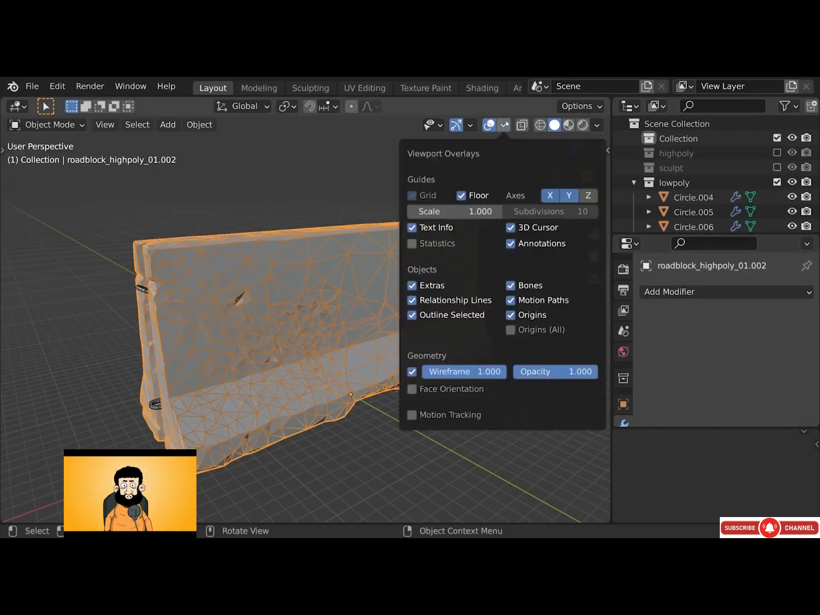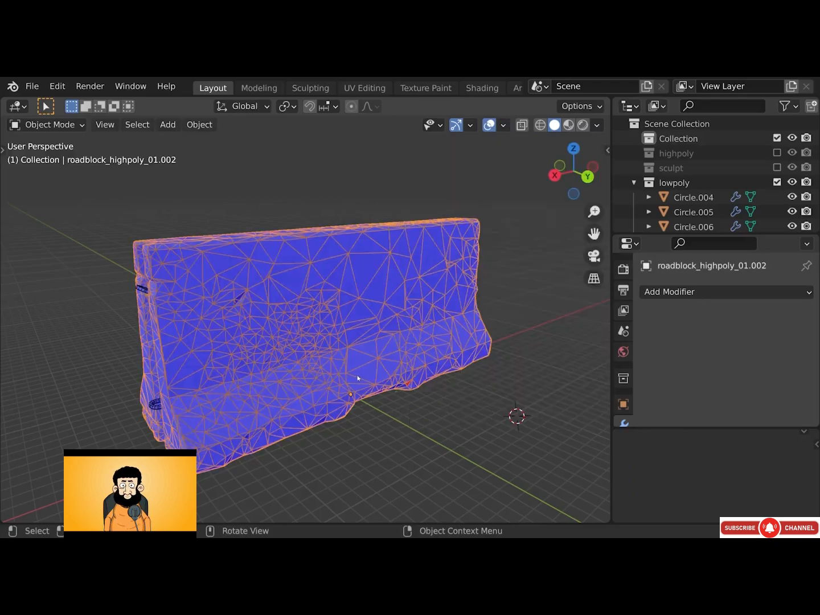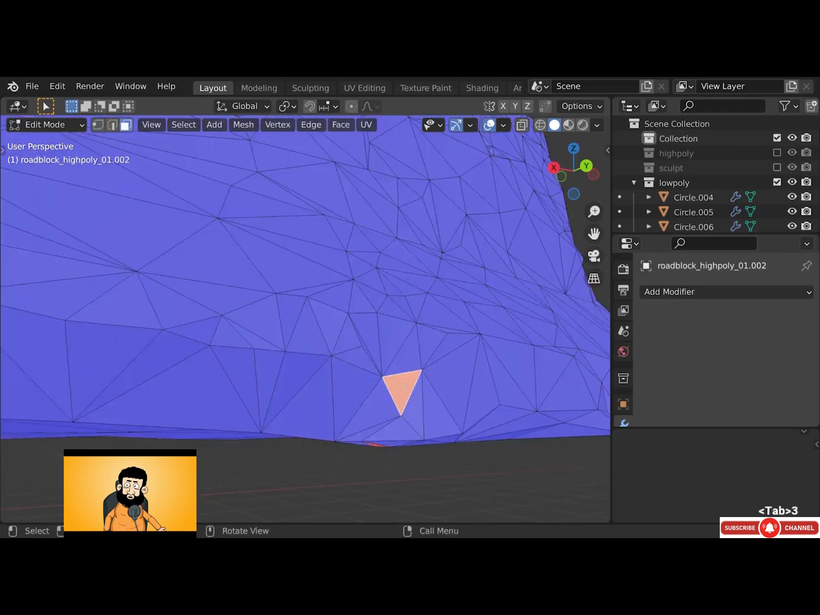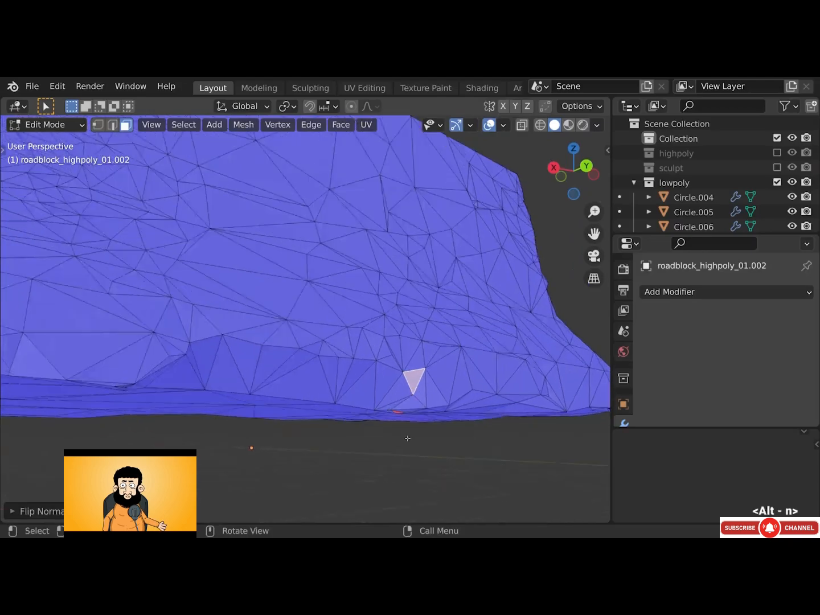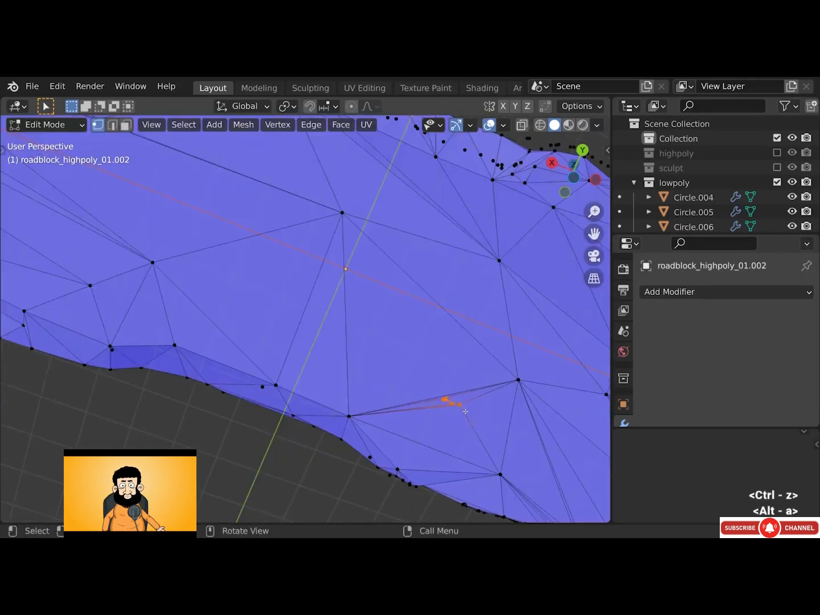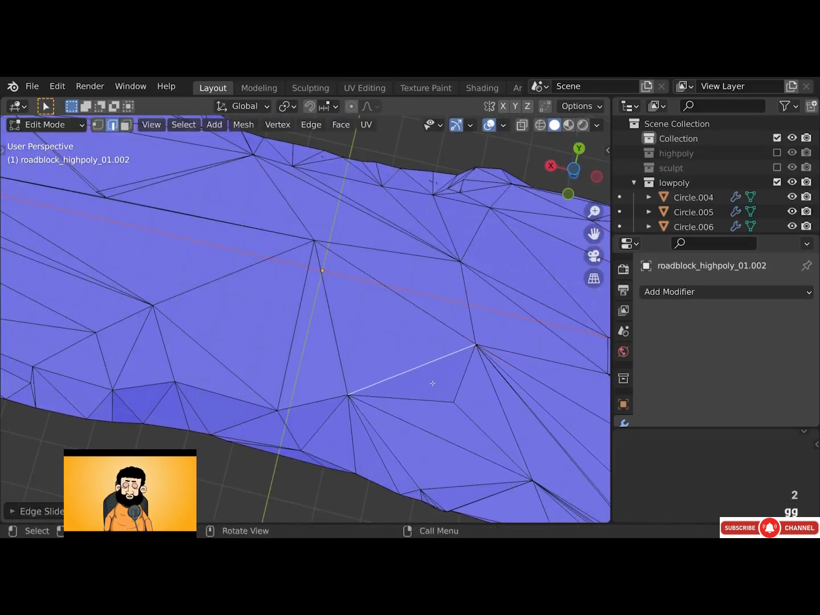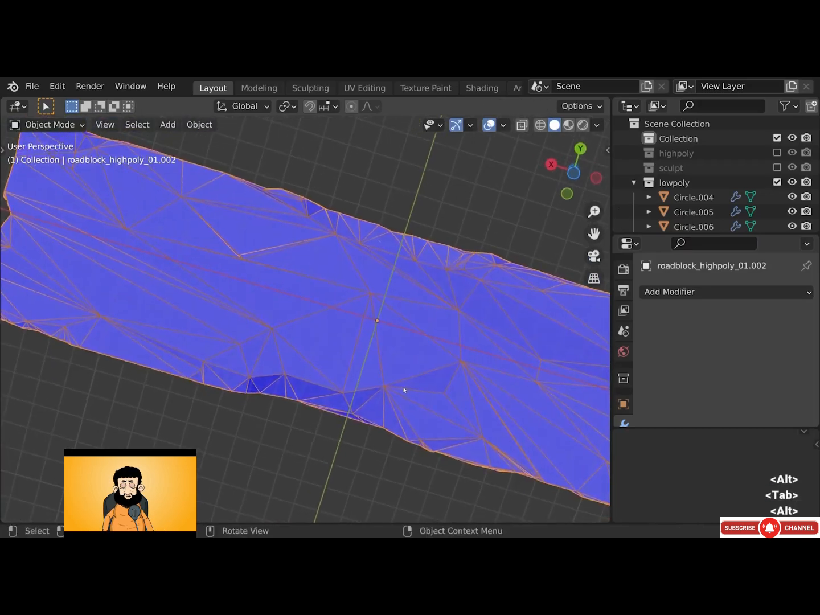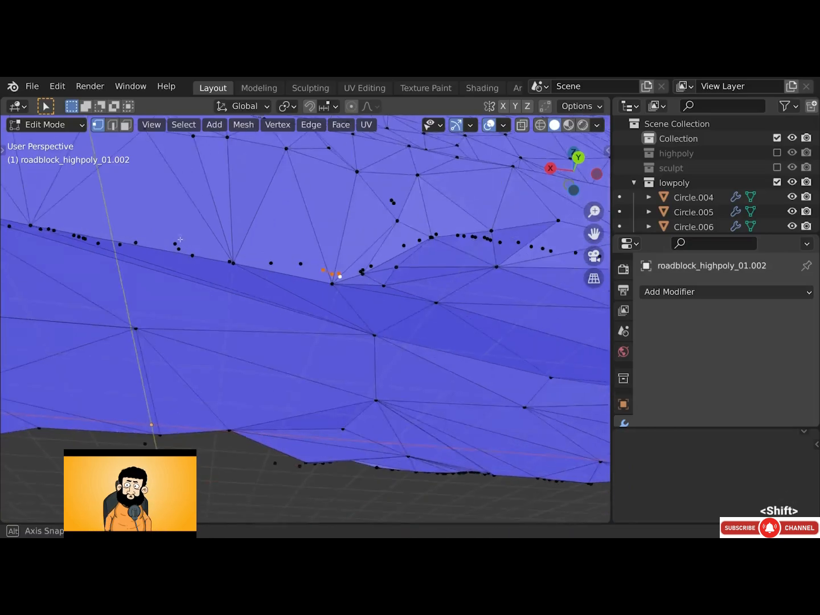One more checkup that I will do is enable face orientation within the viewport settings. That will allow us to see the flipped polygons in red. Haha, gotcha! Alt-N, flip. And here we have yet another one that should be flipped. Then we can merge the near duplicate vertices by pressing M and merging them at center like this. Maybe GG to slide some edges that were positioned dangerously close to other edges. And doing other mesh doctoring stuff, like deleting the stray vertices.